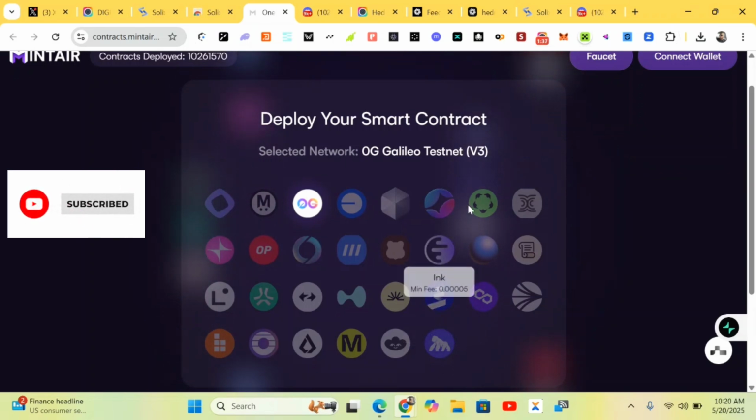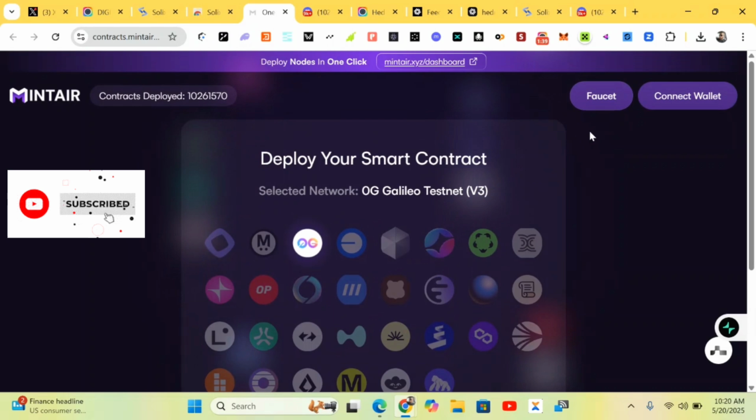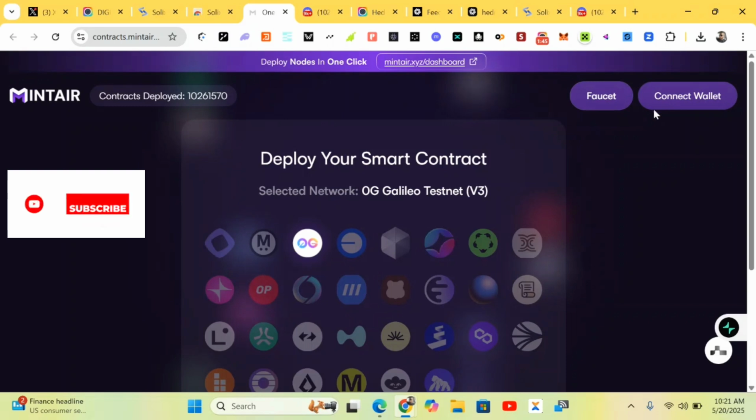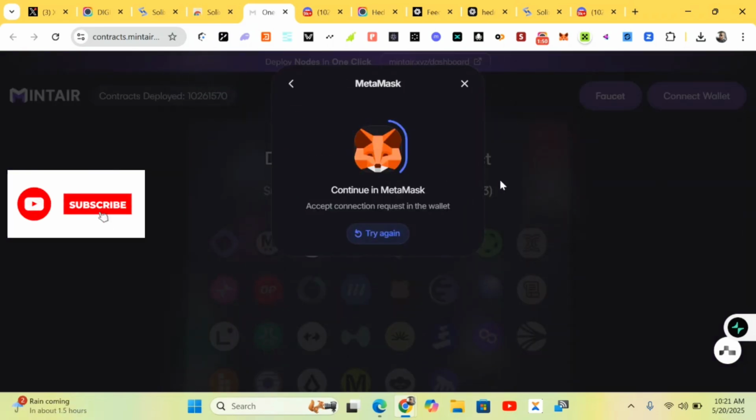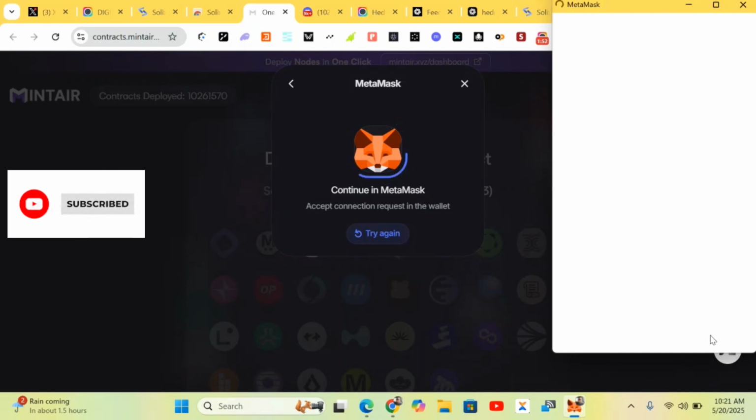be approved. Okay, so before we get started, remember we used our MetaMask to do the testnet. So what we'll be connecting over here will be our MetaMask. You just connect your MetaMask, complete the verification. So let's do this.